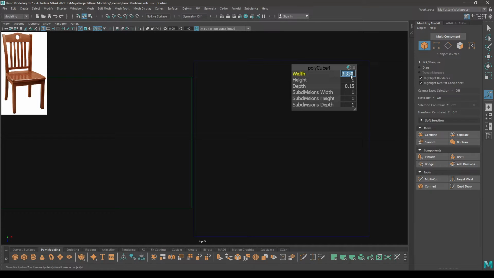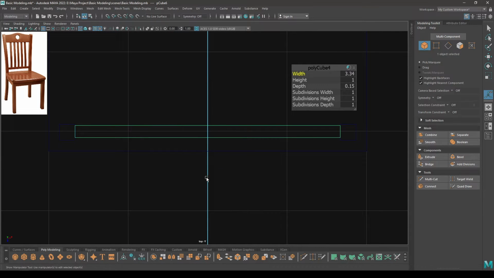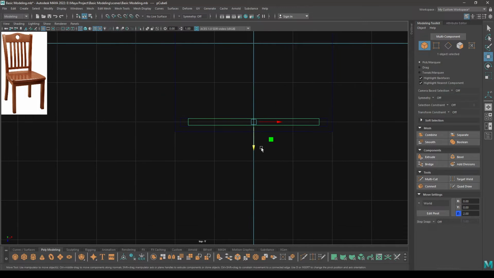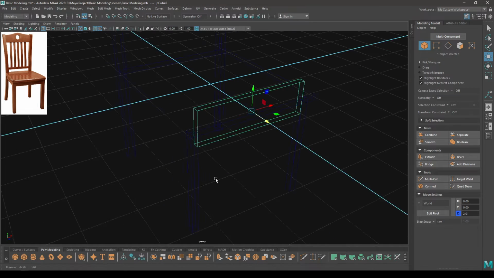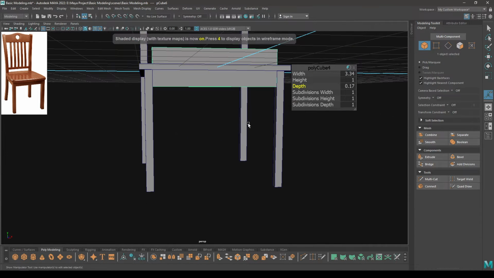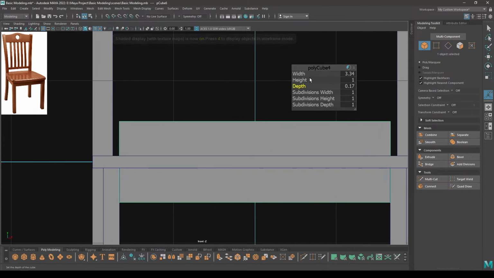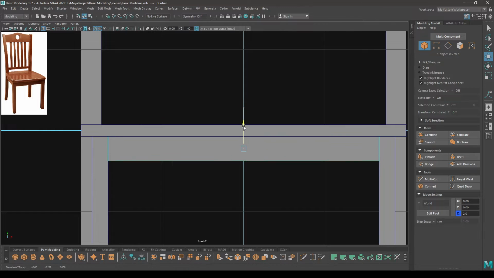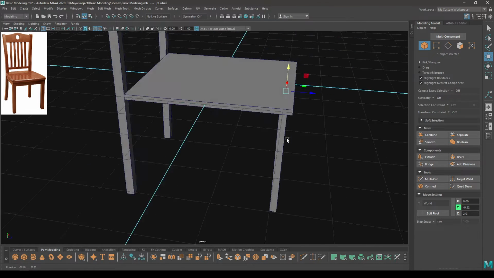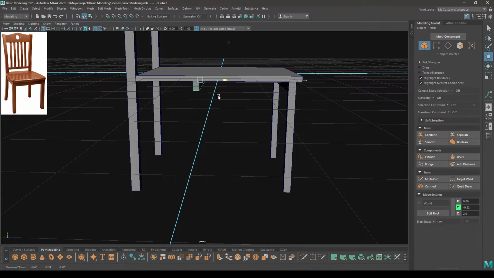So let's keep the width to 3.34 and maybe depth to 0.16 or 0.17. Now go to front view and decrease the height to 0.3, pull it down like this, create a duplicate and place this one on the back.